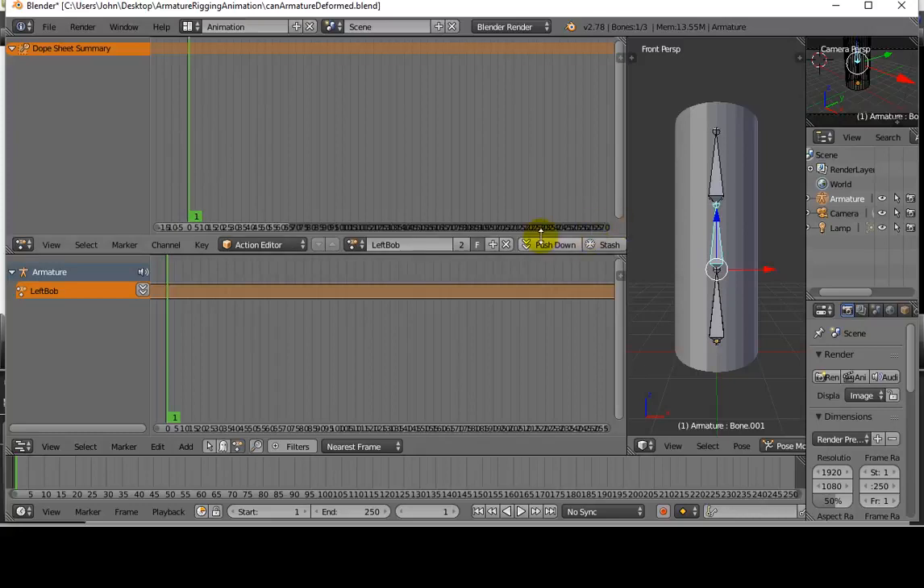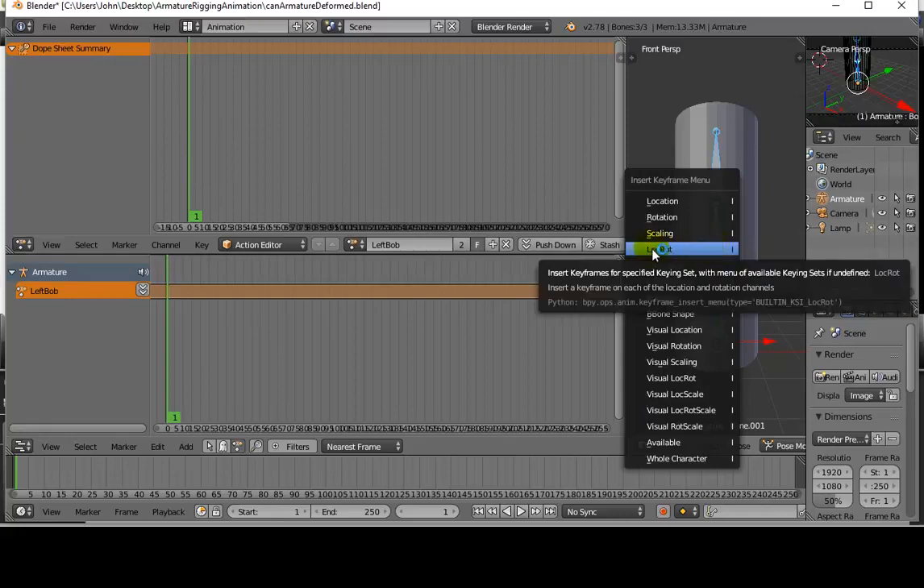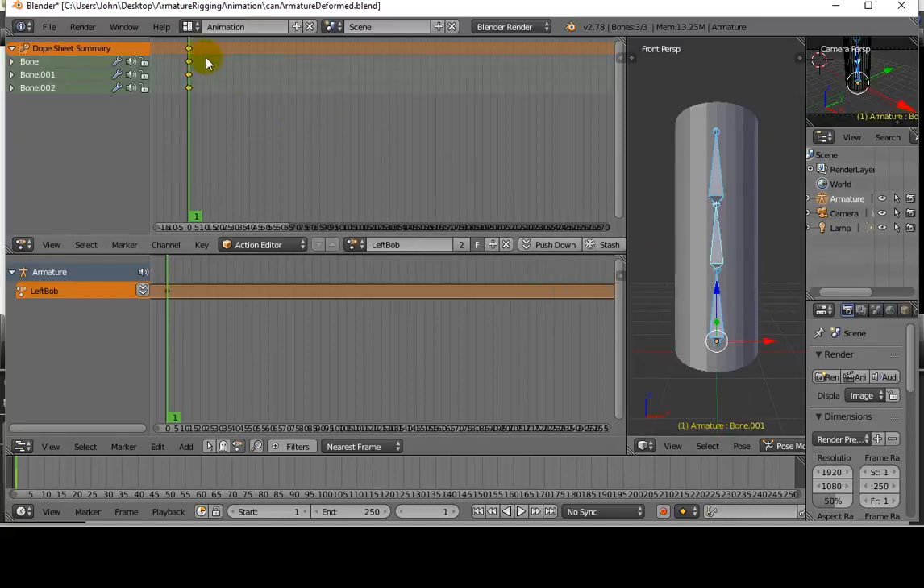Now, I'm on frame 1 of the action left bob. I want to keyframe just like I normally do. So I like where everything is right now. I'm going to select A, so I got all three, and I'm going to hit I to keyframe. I want to save the location and the rotation. Those are going to be the only things I'm changing. Keyframed. Good, for all three bones.